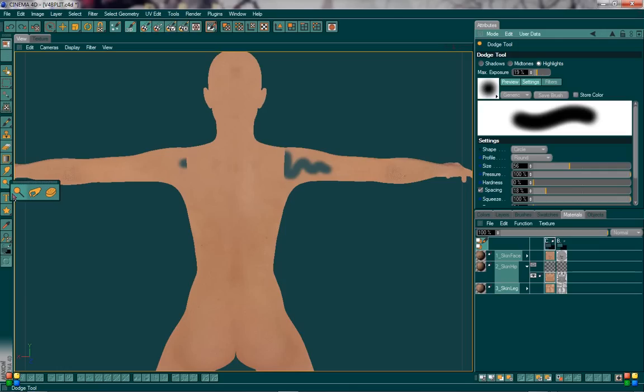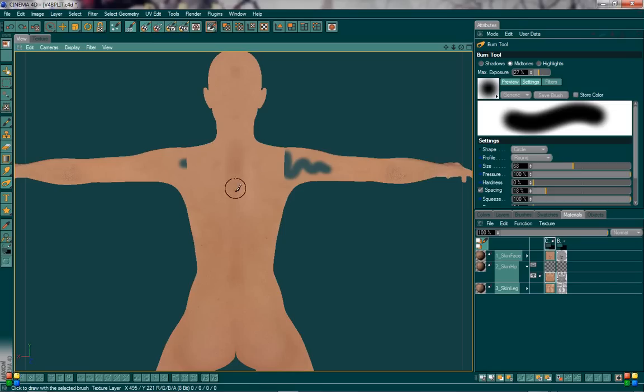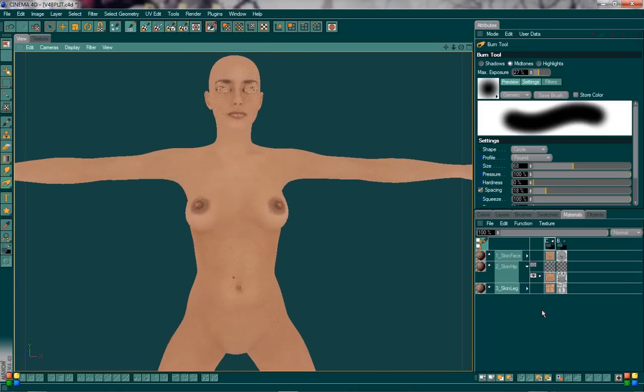Alternatively to the dodge brush, there is also a burn tool. And this one I actually use more than dodge because I like to paint shadows on textures to give it a little kind of more realism. And just to demonstrate what I mean, her backbone here would naturally have a shadow in it. So you can kind of paint a shadow in to demonstrate further where you would use the shadows underneath the breast area.